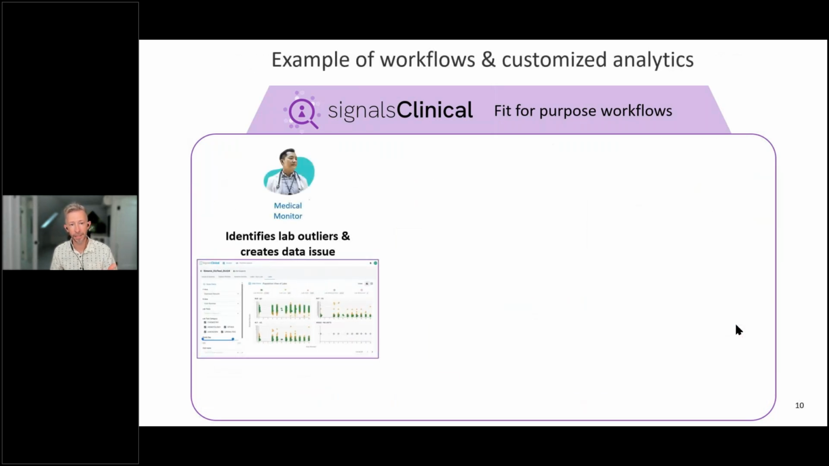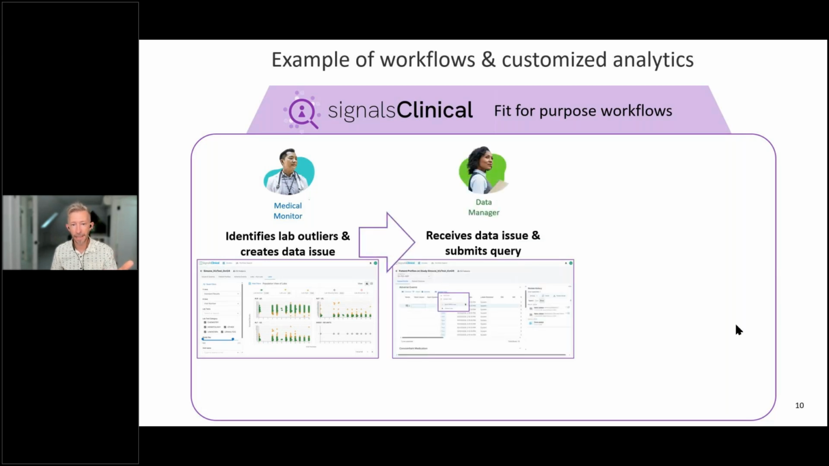So let's talk about what this actually looks like in real life, right? How does this actually help with collaboration? A medical monitor could be looking at a lab timeline and identify an outlier and create a data issue, for whatever reason that might be. Then that issue is received by the data manager within Signals Clinical. They can, if appropriate, submit a query directly back to EDC through Signals Clinical. And let's say they're curious if there's a broader pattern, or they have some other specific question, or some other model that might be able to analyze why this issue arose.